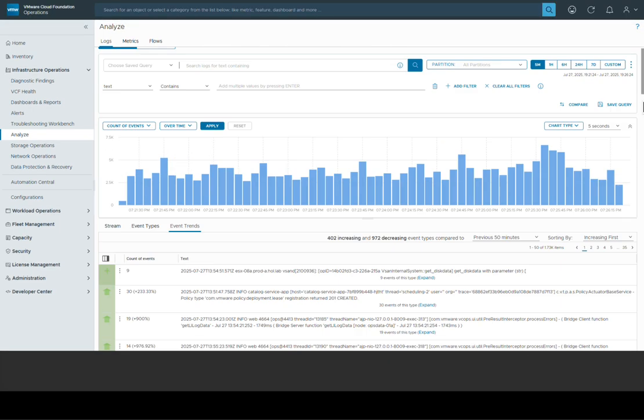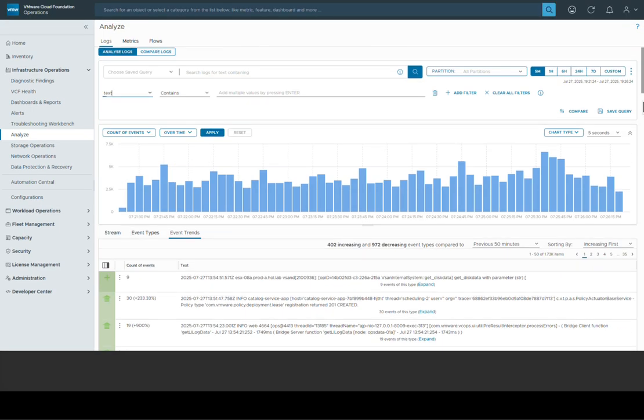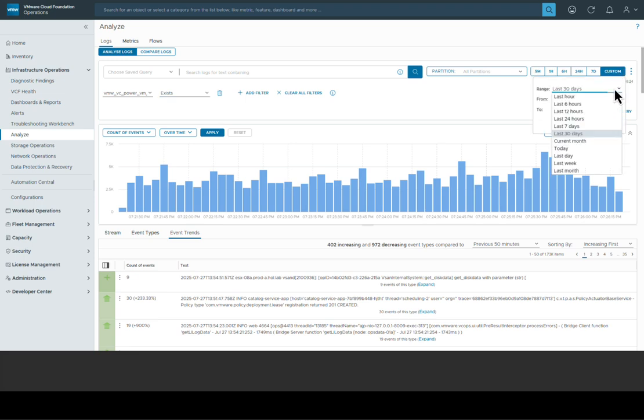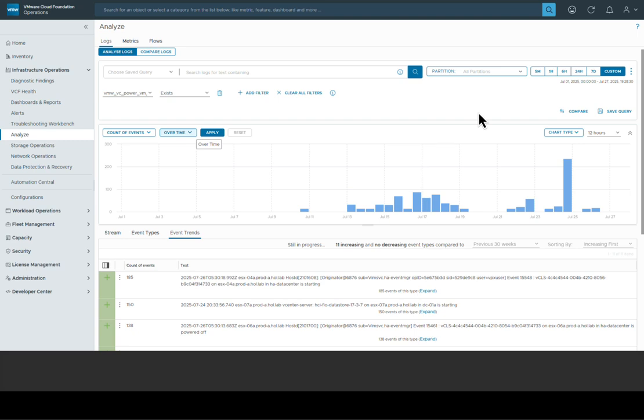Now let us look at a scenario where we want to identify all the event types in the data center that were recently powered on or powered off. We'll use the add filter field and pick an already defined field for the vCenter. And we'll set the time interval for the current month. The search result will now show all log events for power operations.